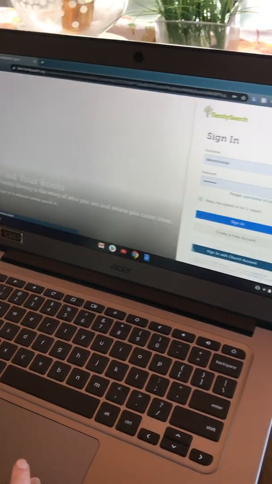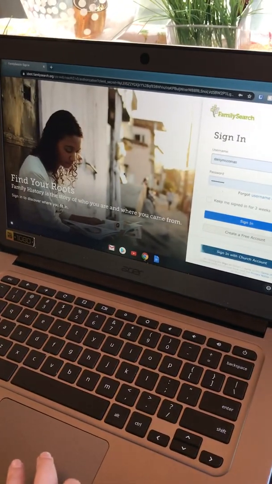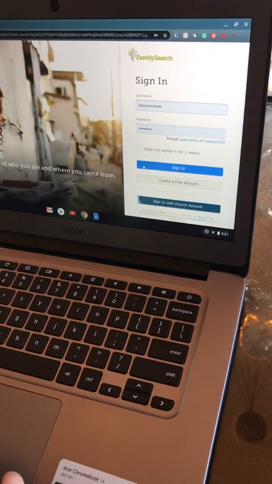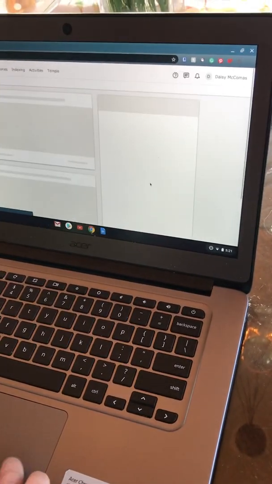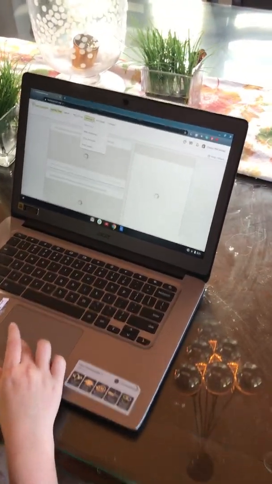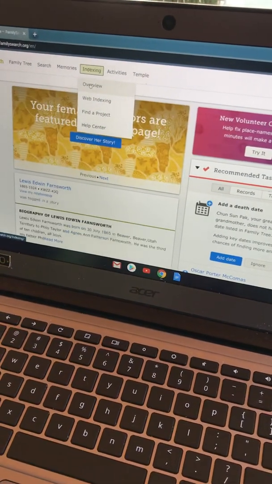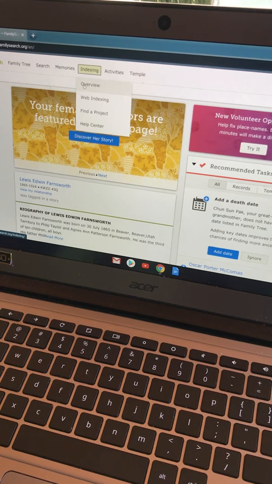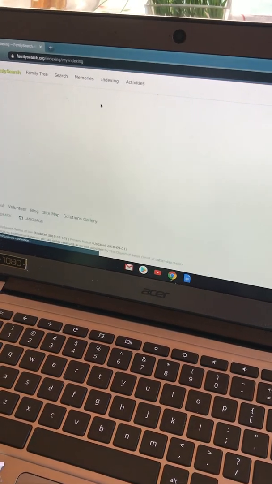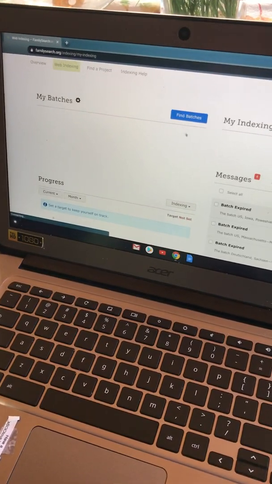Okay, so we're on familysearch.com. Yes, or .org. familysearch.org. Okay. And then you click sign in, and then you'll go to indexing up at the top, and it'll give you these four options. And what you're going to want to click is web indexing, and then this will take you here.